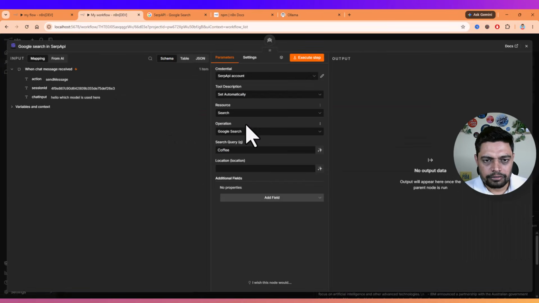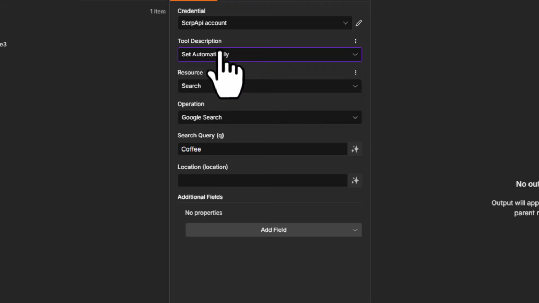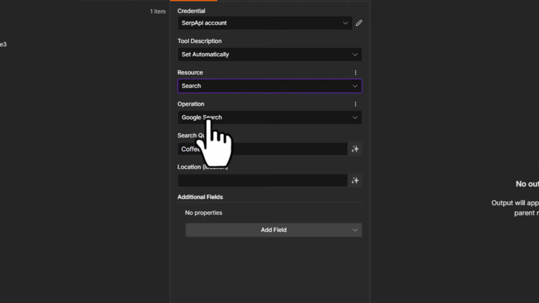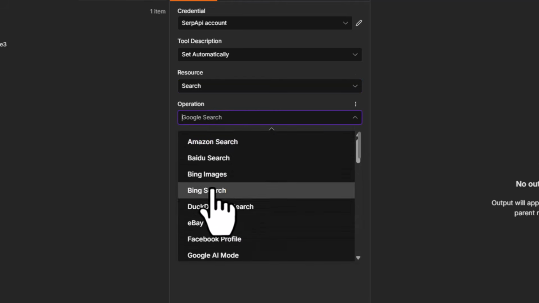And then you can describe a tool description or maybe set it to automatically. And then what is your resource? Basically we want search results. Which search result? Google News or Google search or Amazon search or Bing search. You can configure those options.